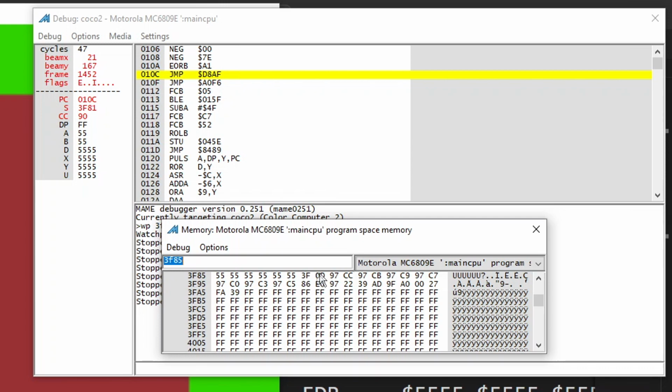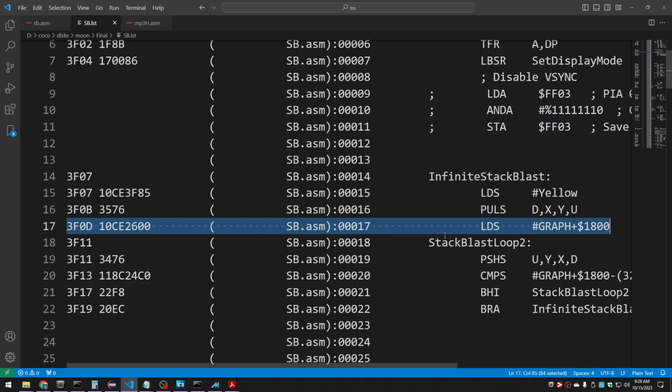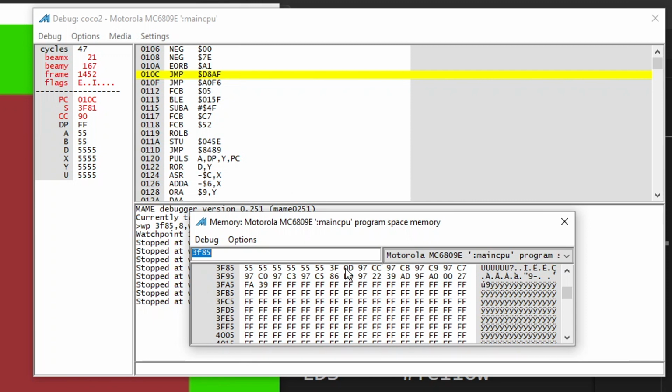3F0D. What's 3F0D? 3F0D is the very next instruction. So this was what it looks like when the 6809 stores what the return address needs to be from the interrupt. When the interrupt is done, it needs to know to resume execution at the very next line. That's 3F0D. So those patterns that you saw were yellows mixed with that 3F0D.